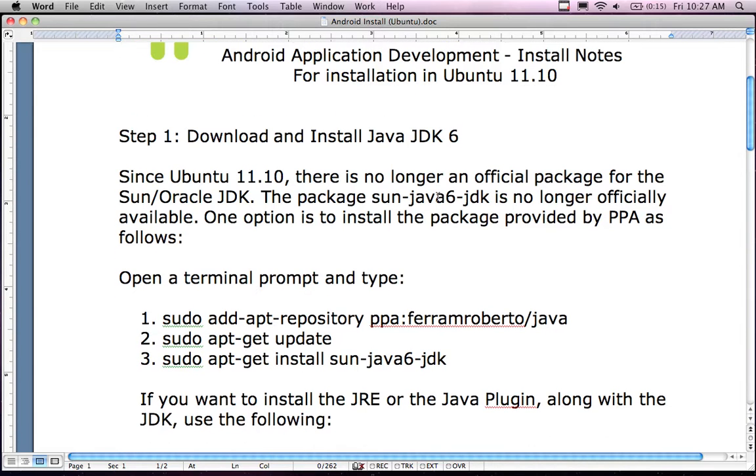One of the things about Ubuntu 11.10 is that it no longer has an official package for the Sun Oracle JDK. The package is no longer officially available, but it is available in other packages. You can change your apt-get to include the repository that's going to have the Sun Java. When you do it this way, you're installing version 6. You could do it the other way.